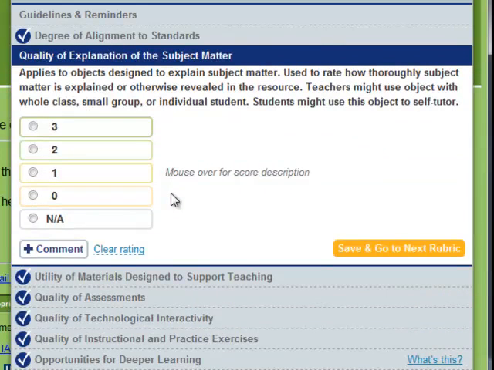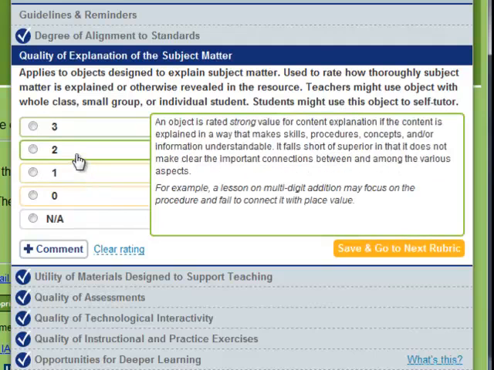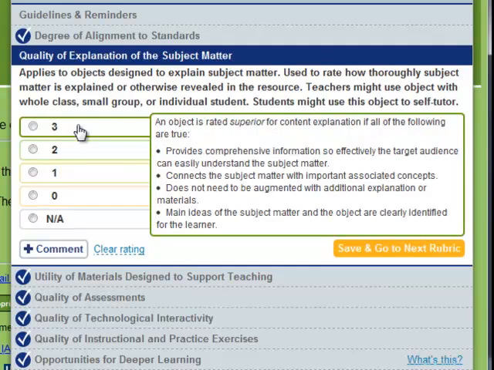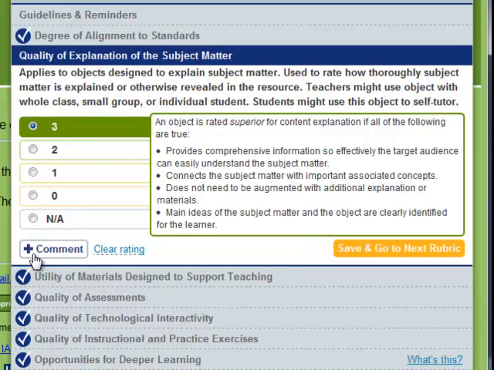When looking at a rubric in the OER evaluation tool, you can see the scoring descriptors by moving your mouse over the rating numbers. You can select your rating by clicking on the radio button that best corresponds to the object. Notice that you have an opportunity to leave a comment related to this evaluation by clicking the Comment button in the bottom left-hand corner.